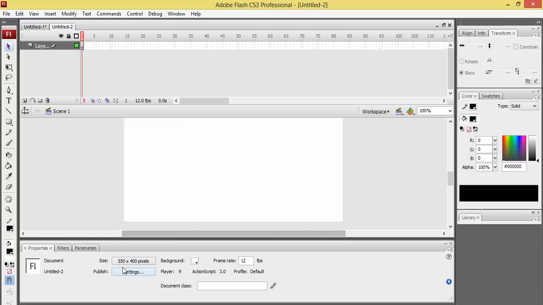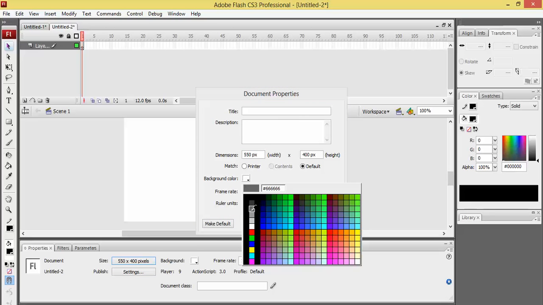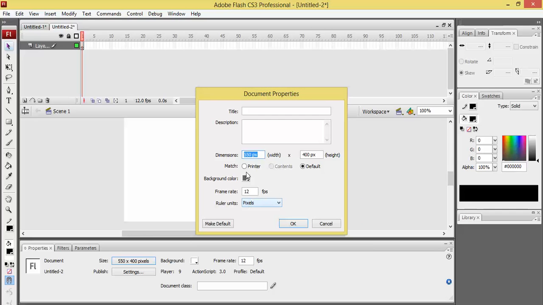I can change my stage to whatever I want. As I told you previously, I can change the background color to something else like this. Okay, and my width is the same. Title: brief explanation of tools, right? Description, no need. Frame rate, you can just keep the frame rate as 12 for now. Ruler units, pixels, and click OK.